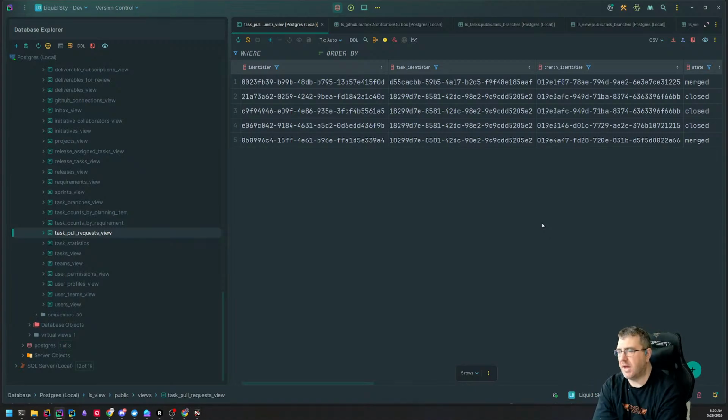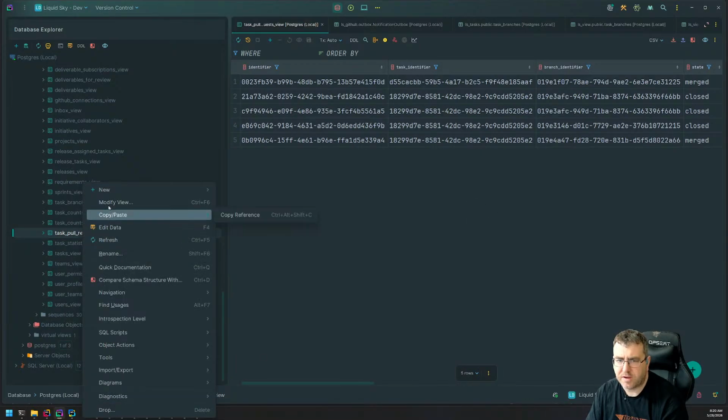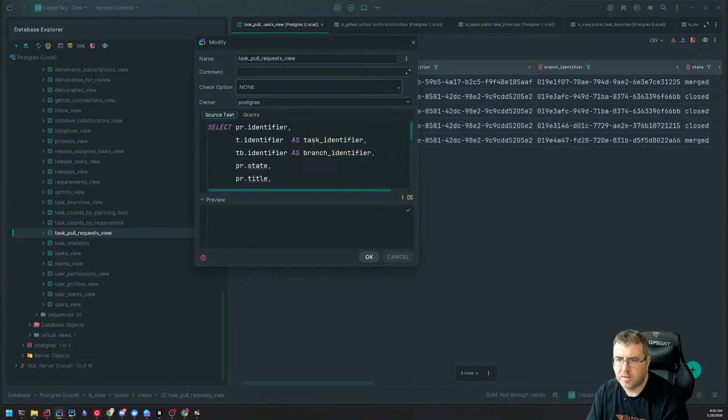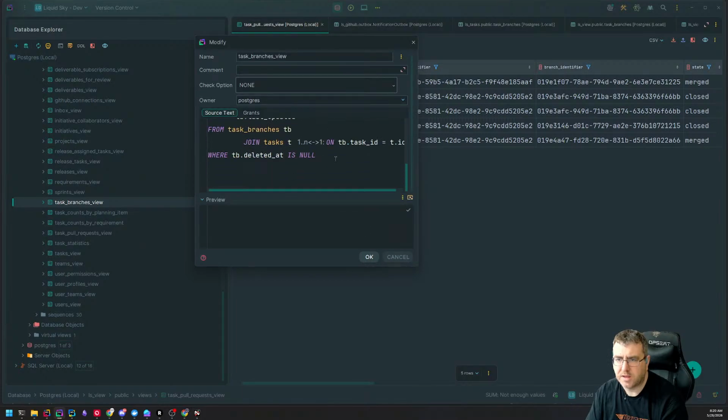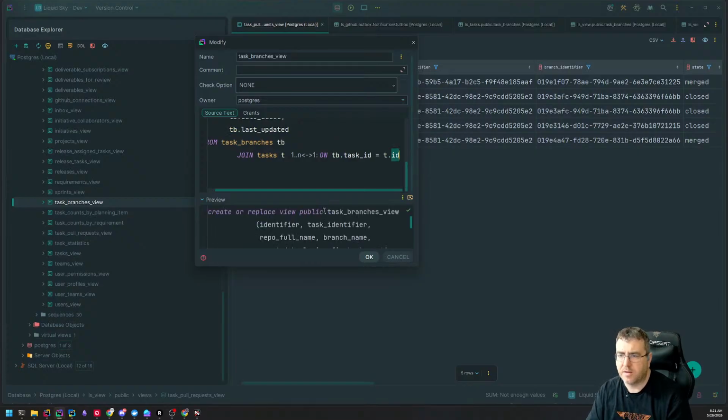I'm debating right this second how I want to pivot this. I think what I want to do is remove the deleted flag from the pull requests. No, pull requests being deleted. That's task branches, right? Modify view. No, task branches is the one I want to modify. I want to remove the deleted from there. So we'll just remove that in a second.